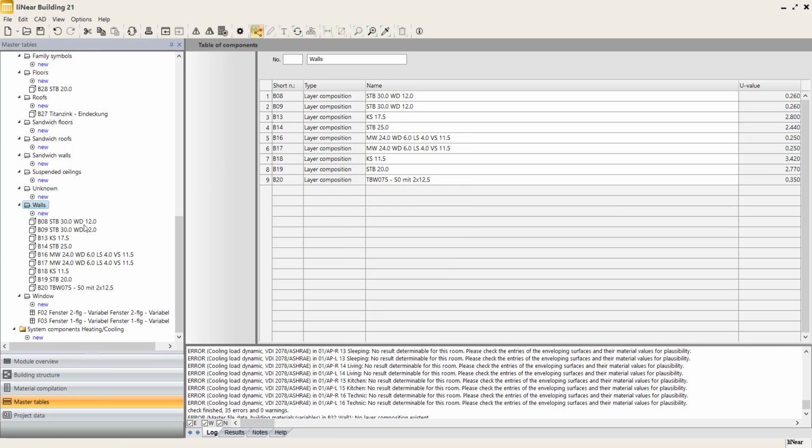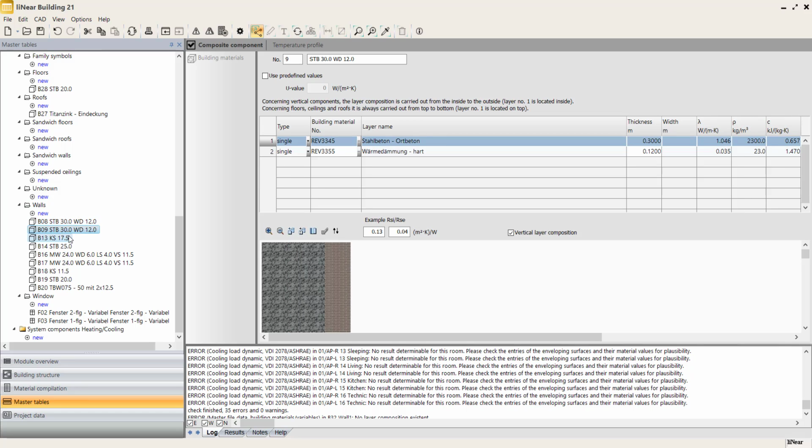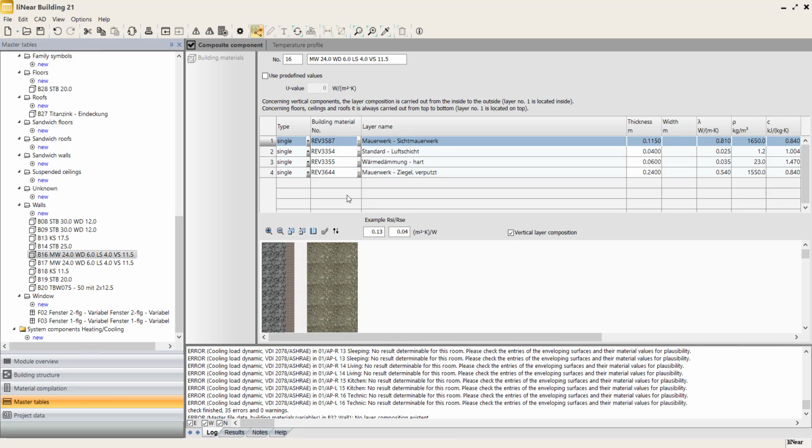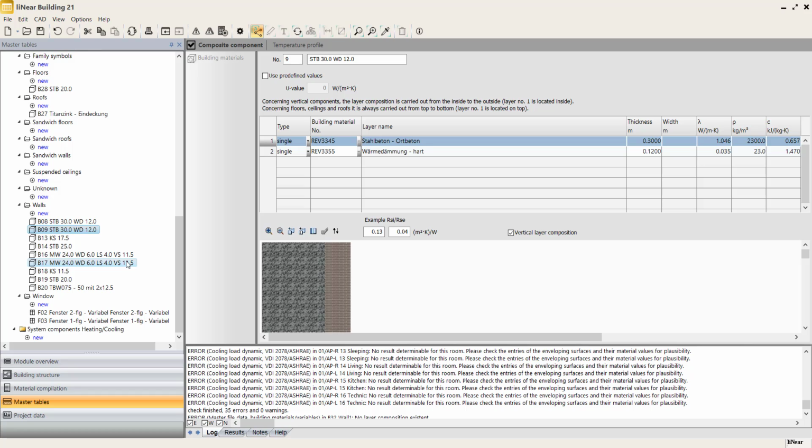But in this case, delete this one, because all walls are already created. When they are taken from Revit, you see it says this Revit 3587. It's a material that's taken from Revit, with all of its thermal properties, and the U value is already calculated for this wall and for all the walls in the project.